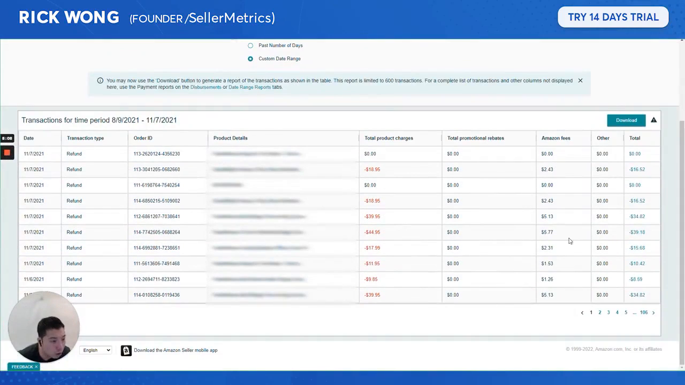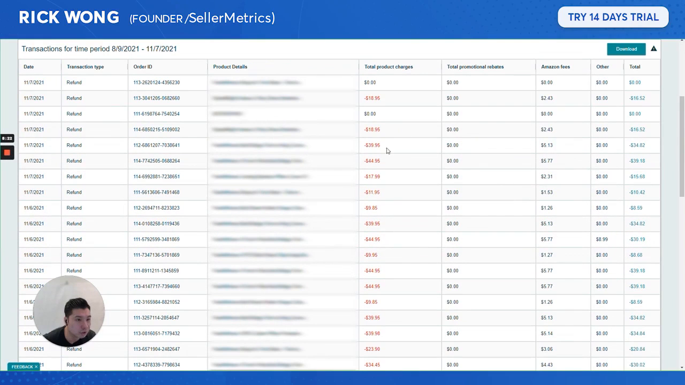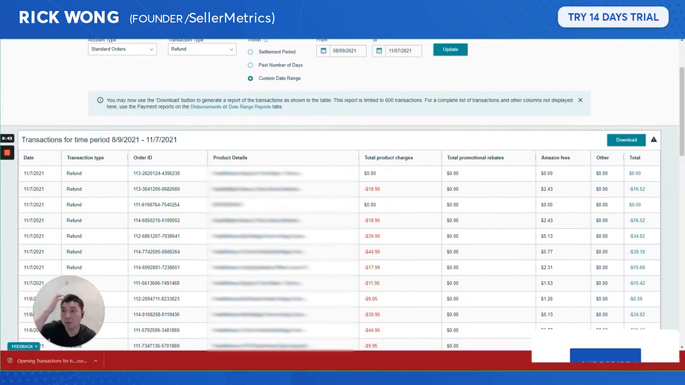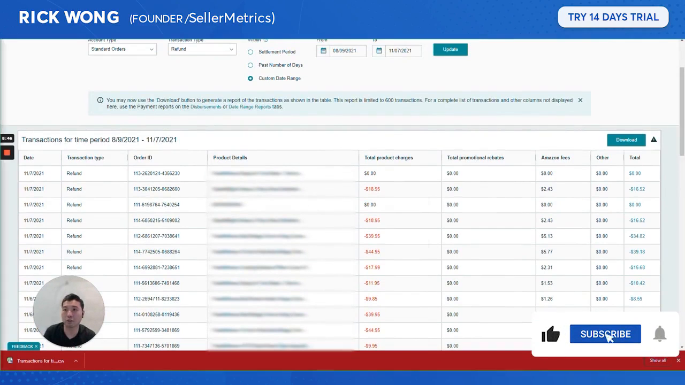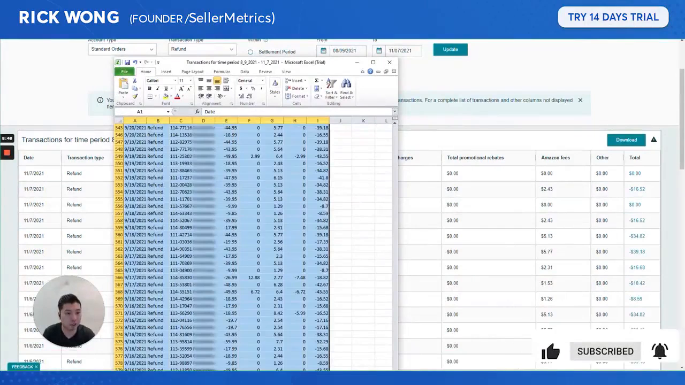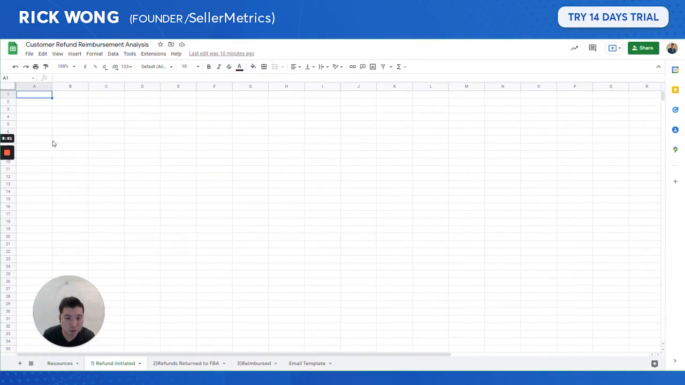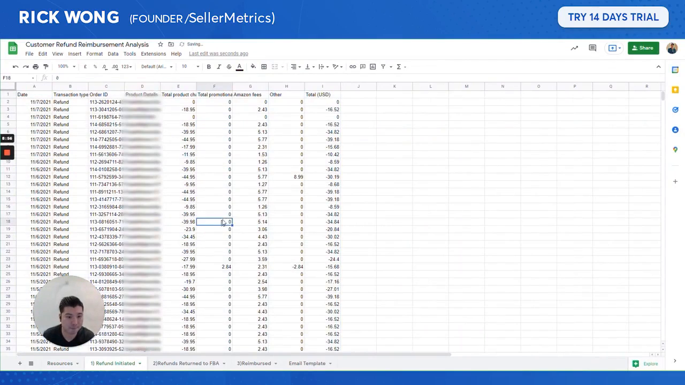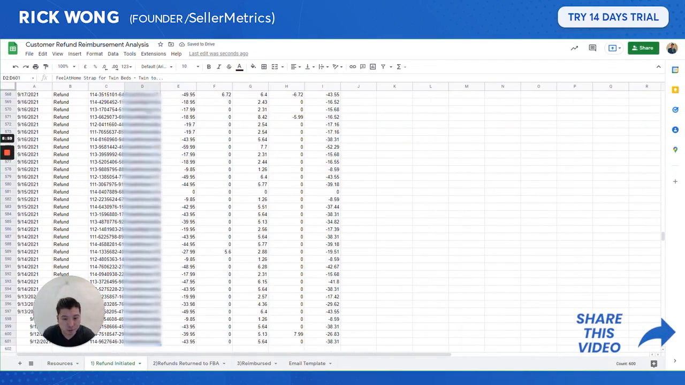Okay, here are all those refunds. So you're going to go for refunds, download. Once it's open, you're going to plunk the information down on the spreadsheet. Refund initiated. $600.